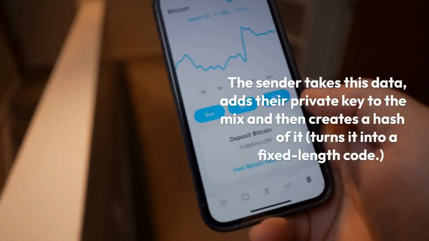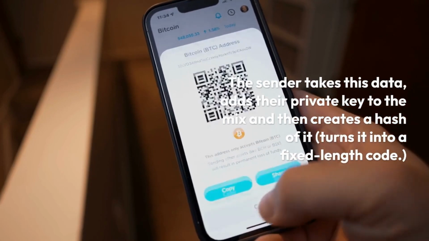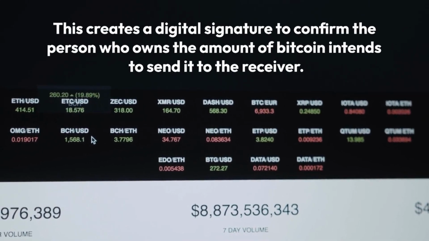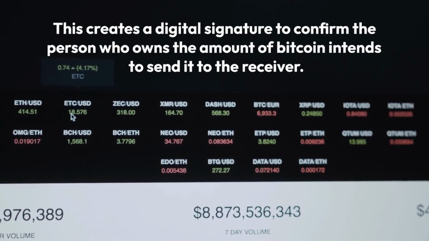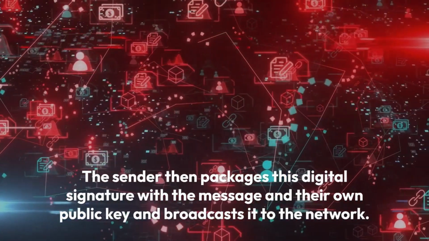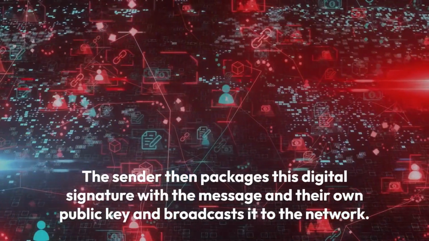The sender takes this data, adds their private key to the mix and then creates a hash of it, turns it into a fixed-length code. This creates a digital signature to confirm the person who owns the amount of Bitcoin intends to send it to the receiver. The sender then packages this digital signature with the message and their own public key and broadcasts it to the network.